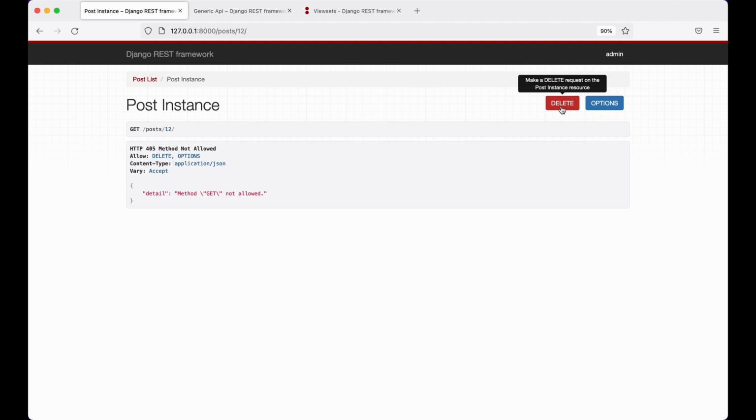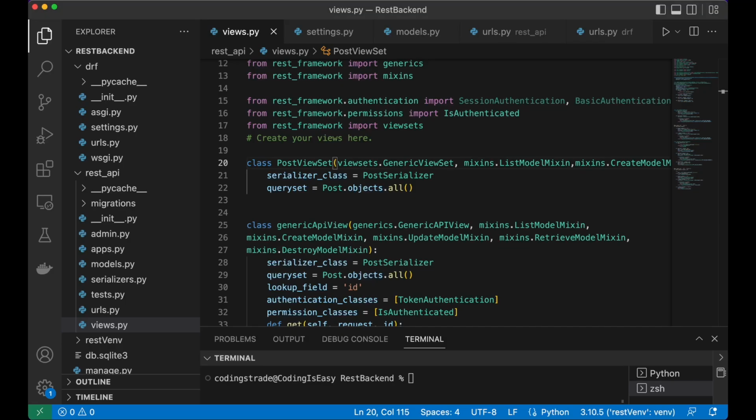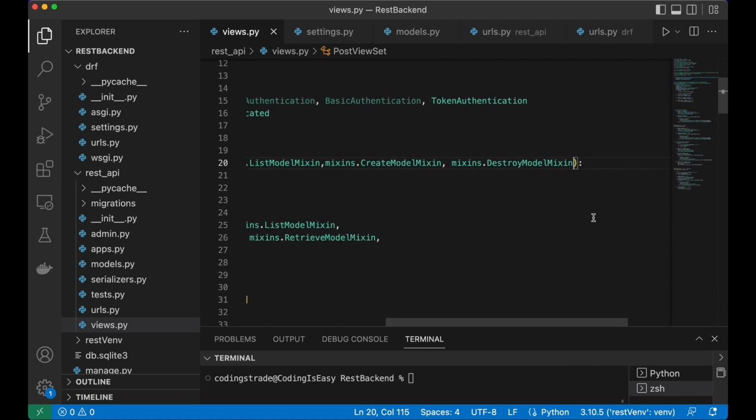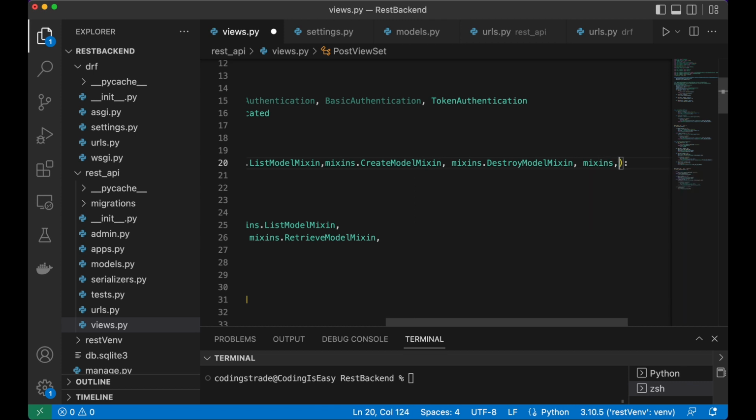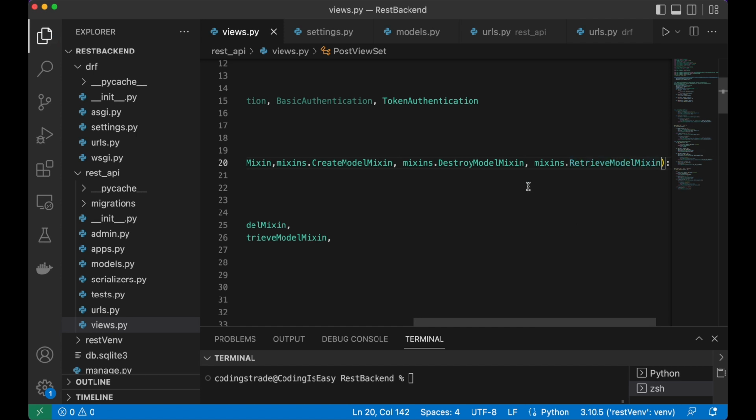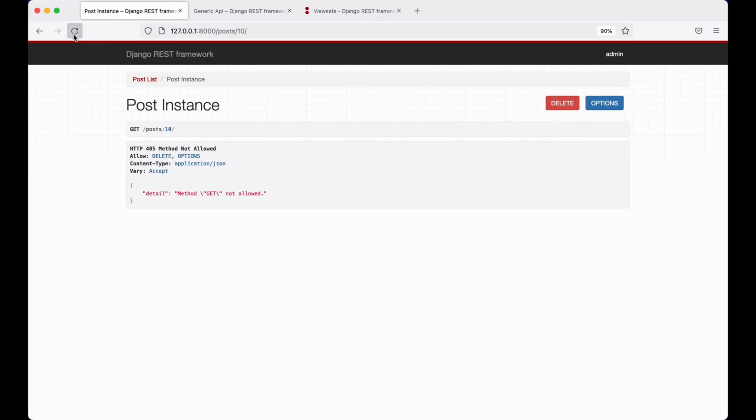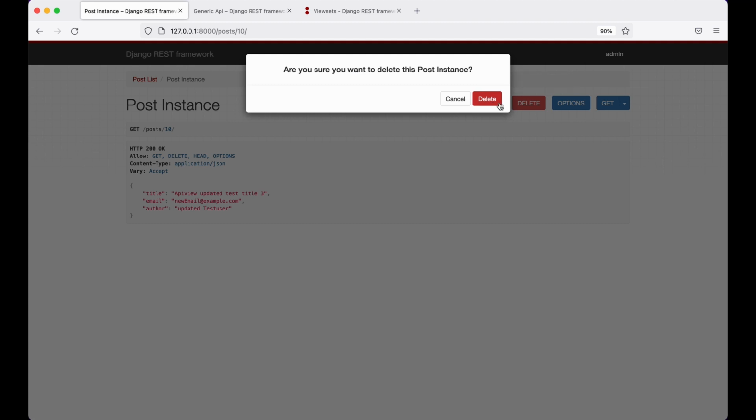So we can delete this, but here it says method GET not allowed because we are using the delete but we are not using the GET method. So let's go ahead and use this one also. So for this we'll need the retrieve. So here I'll say comma and then mixins dot RetrieveModelMixin. So retrieve model mixin, save it, and let's go back and refresh, and voila, we get our data. And of course now we can delete this also.